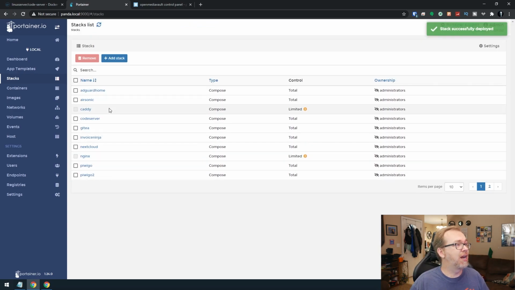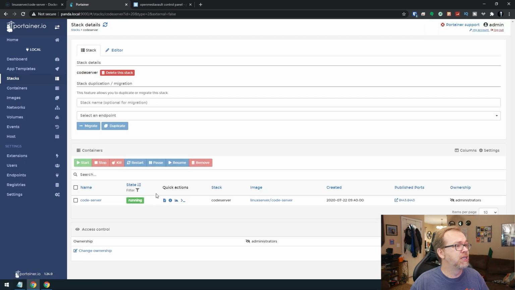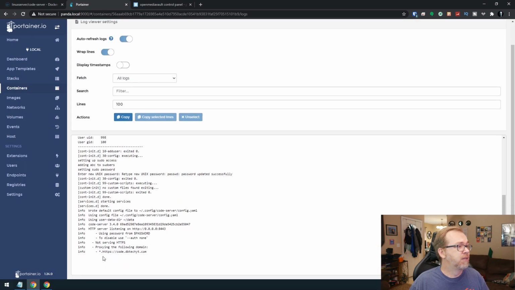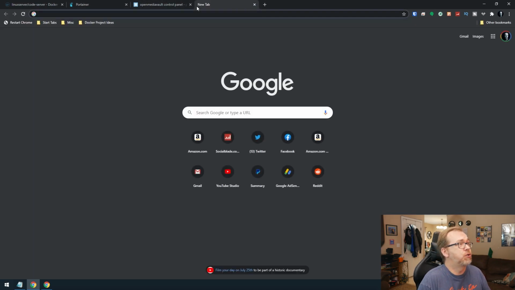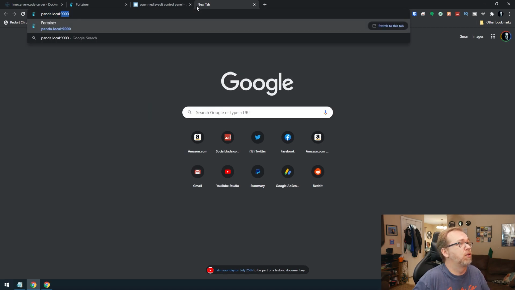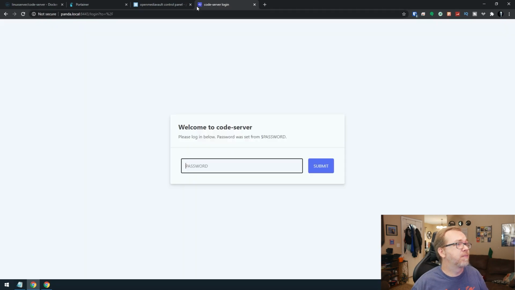All right, so now that has loaded. So let's go ahead and open up Code Server. Let's take a look at the logs here. It looks like this is working. It looks like we've got everything up and running. So let's go over to, if I could type, panda.local:8443. Oh, okay, so I lied. It did ask me for a password.